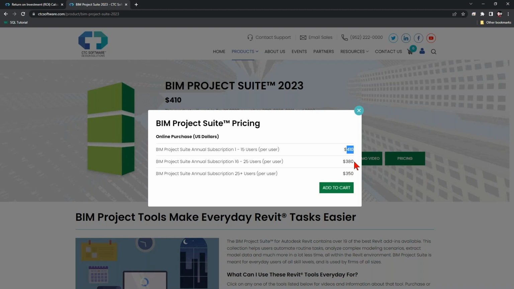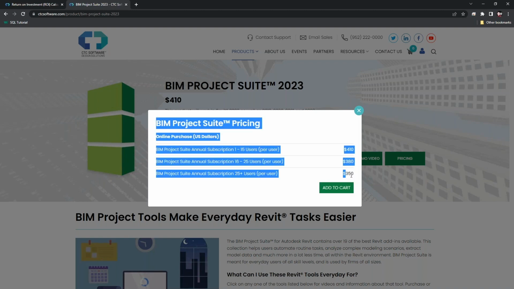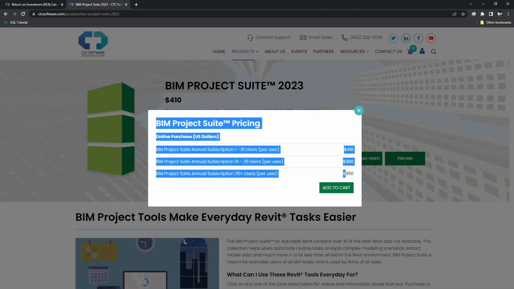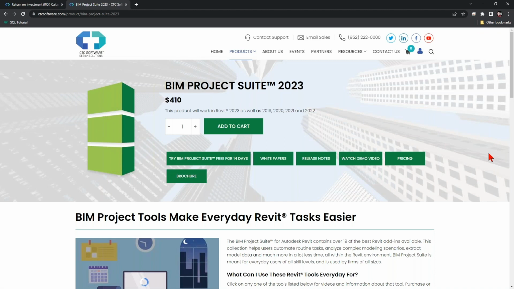It's just one price. Now, if you have a greater number of users and you're in the 16 to 25 range, your per license cost goes down. So per license, each license would cost $380 if you say bought 16 licenses. And if you're in the 25 or more range, it's $350 per license. So it goes down even more. So those of you who are large companies and want a huge number of licenses for your project suite for the rest of your team, you can get that, and the volume discounts do apply here. That's true on every one of the suites.